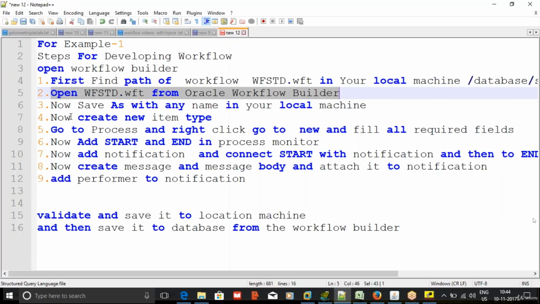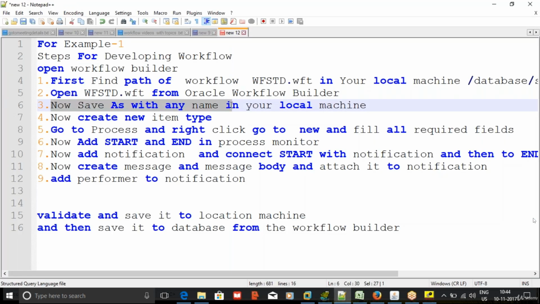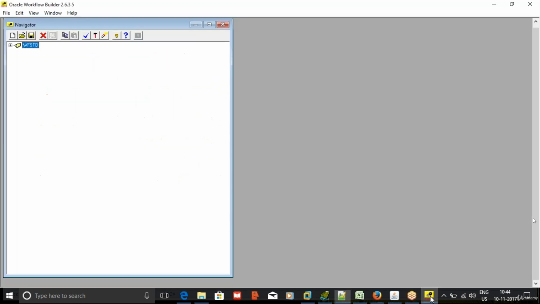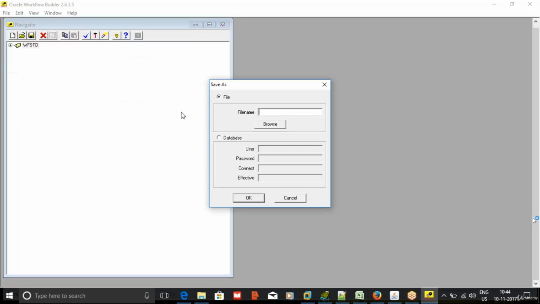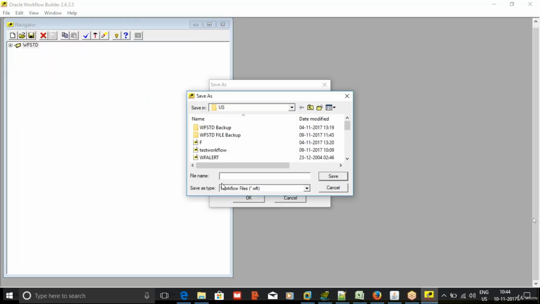Now, what is the next step? Now, Save As with any name on your local machine. Save this particular workflow with any name. Go to Browse. It will ask for a name. You just try to use XXMRA sending notification to manager. This is the name of your workflow. Just copy this one and save.